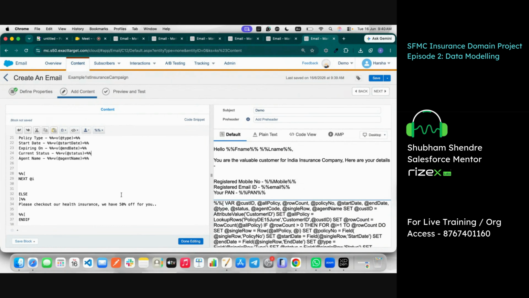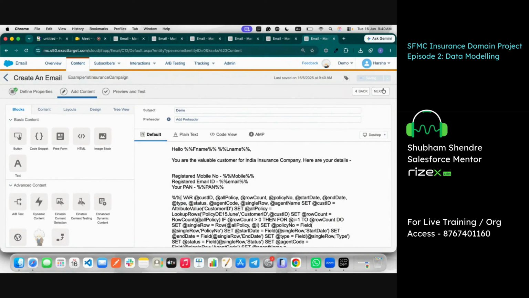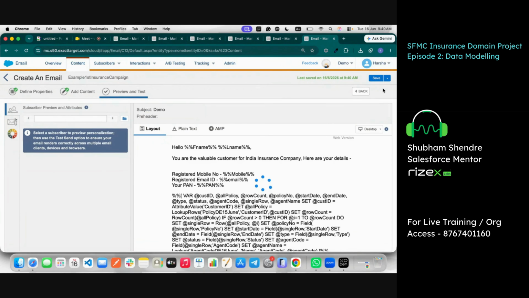Am I clear? Right. So I'll add the break tags. I'll add all the break tags. At the bottom, I will add two break tags. Right here as well, I will add one break tag. Perfect. Done editing. Next.